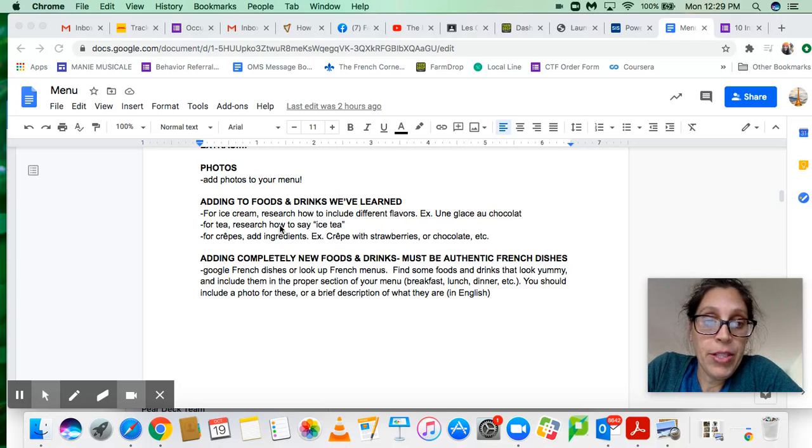I have other ideas for tea. You can put iced tea. Or for a crepe, you could add other ingredients, like crepe with strawberries or chocolate.